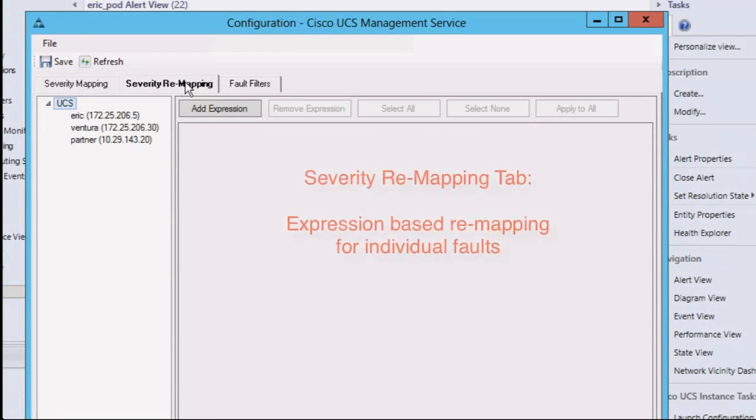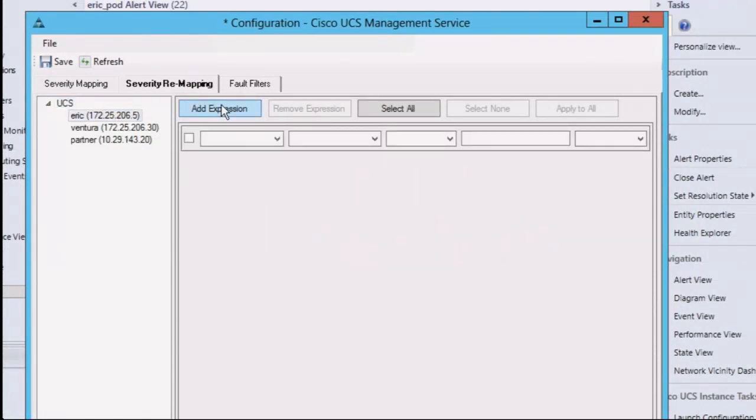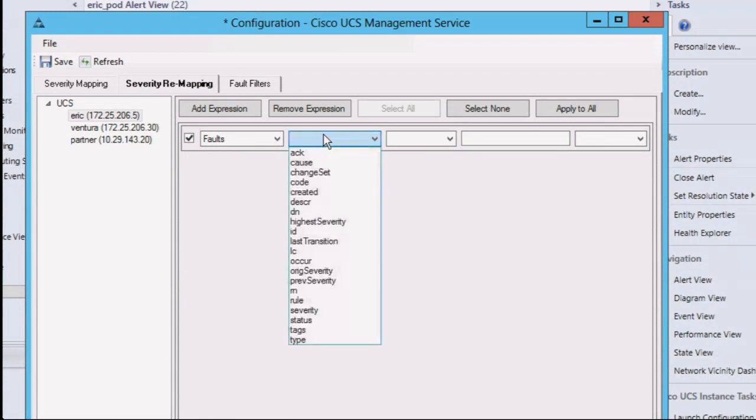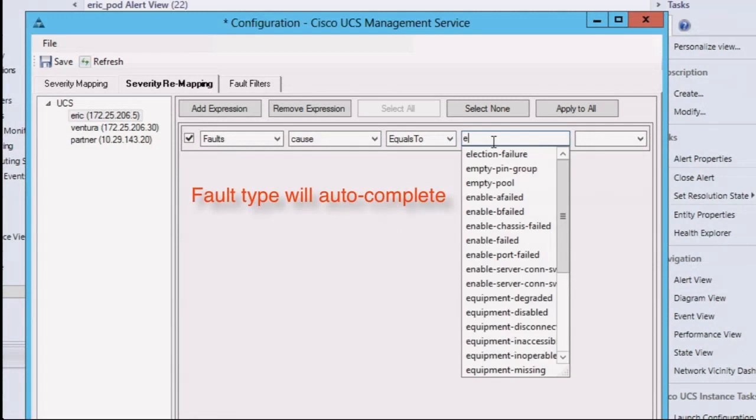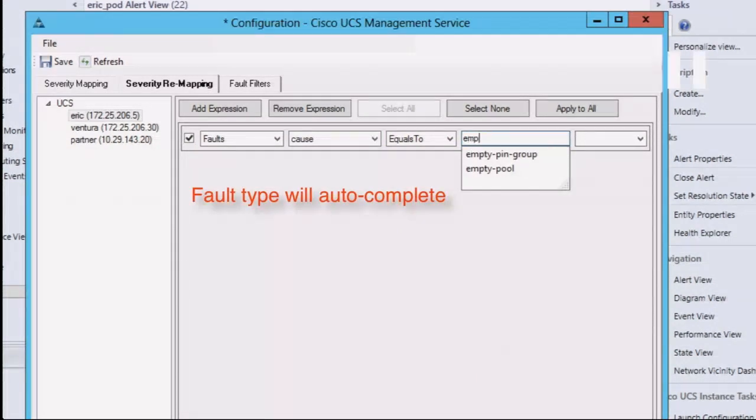Now we're going to move over to severity remapping. This is an expression-based tab. So we're going to create an expression that will basically assign a new severity for faults that fit the expression that we'll create. So we're going to check faults. We're going to use cause. And our cause will be equal to, this next field is actually the fault type. This will autocomplete. So again, a nice convenient way to find the fault that you may want to remap.